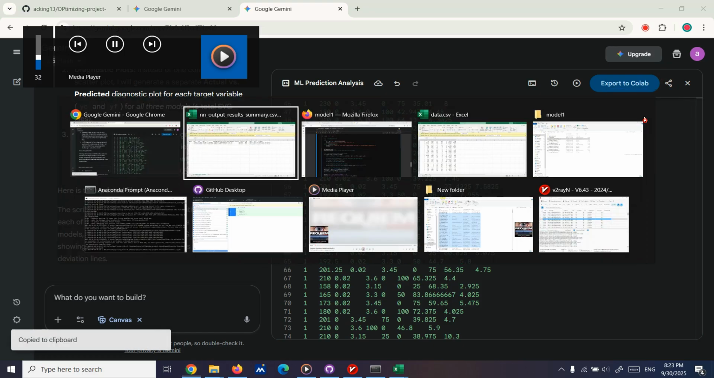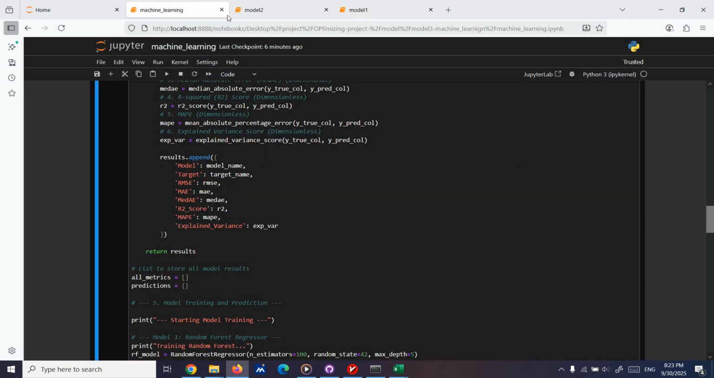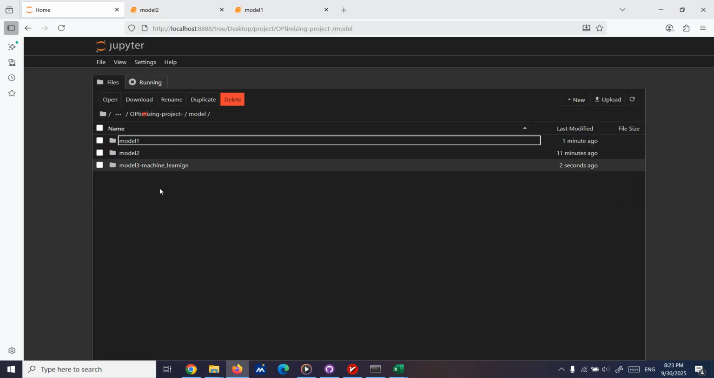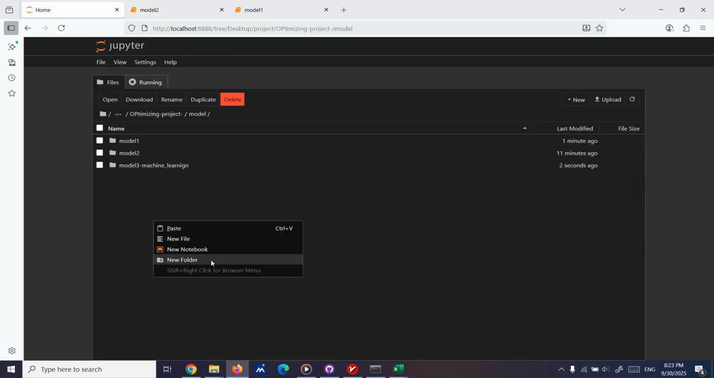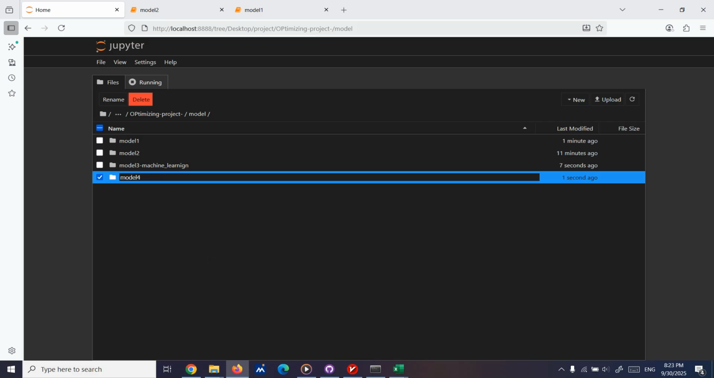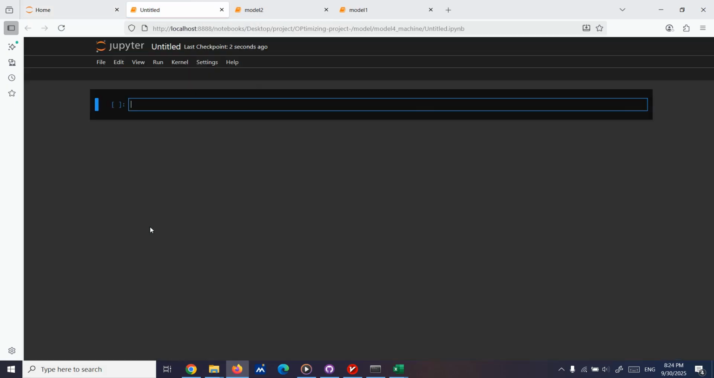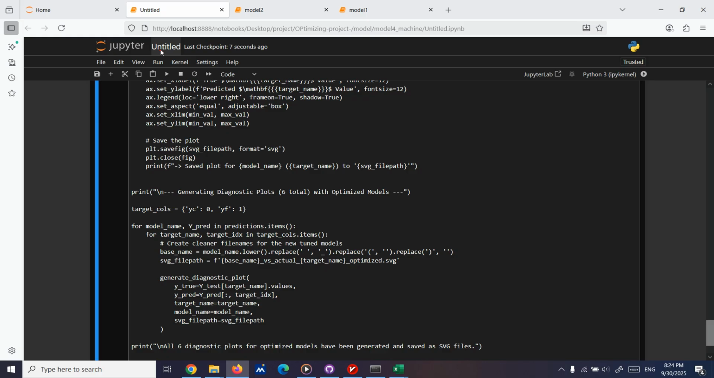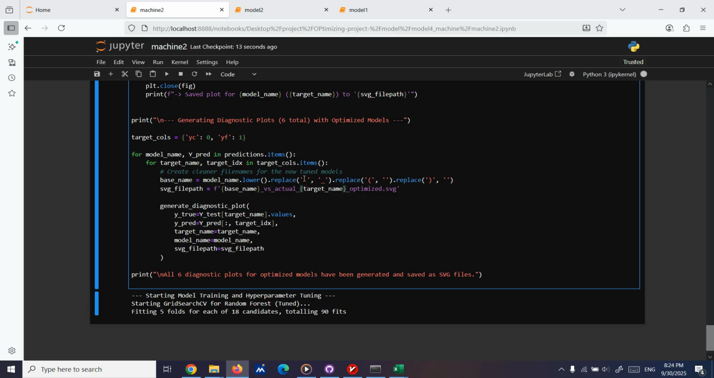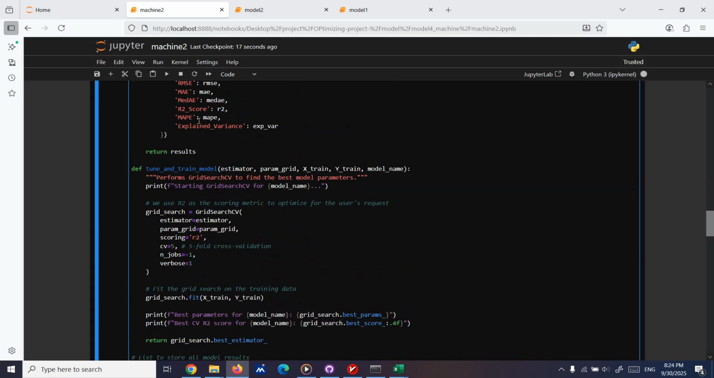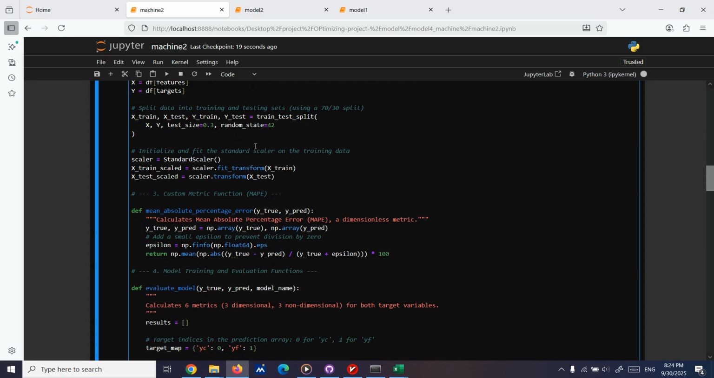Now we have another code, but the most important thing is that I'm going to save this result to have them. I'm going to create another neural network file, model 4 machine. Let's call it machine. Let's paste, run. We call it machine 2. Let's run it. It's starting. Is it running? You can see from here it's running.